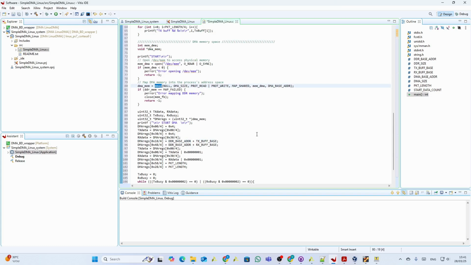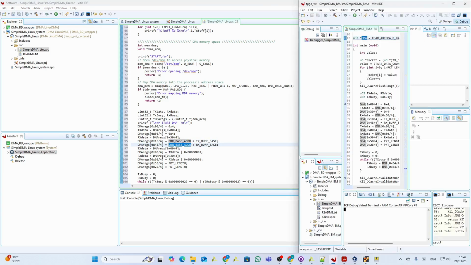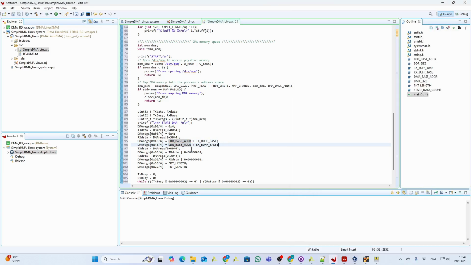And this is why mmap is a little problematic, because if we have a virtual address, then we don't know the physical address. We don't know what to write here. So we need here the physical address. This time, this is why I created the mmap from the physical address, so I know the physical address. So this is the physical address for the TX. This is the physical address for the RX, like in the bare metal.